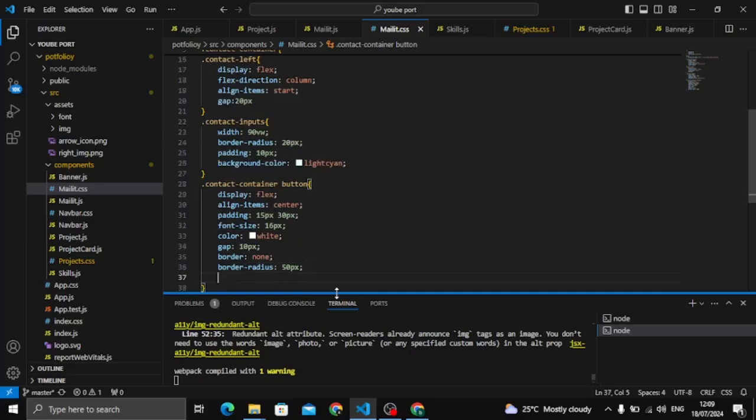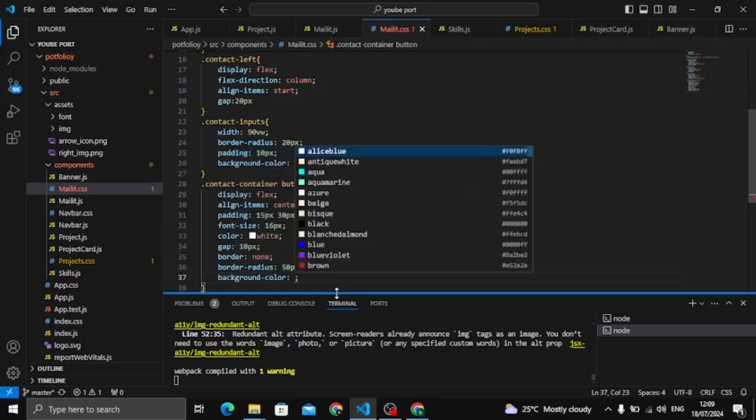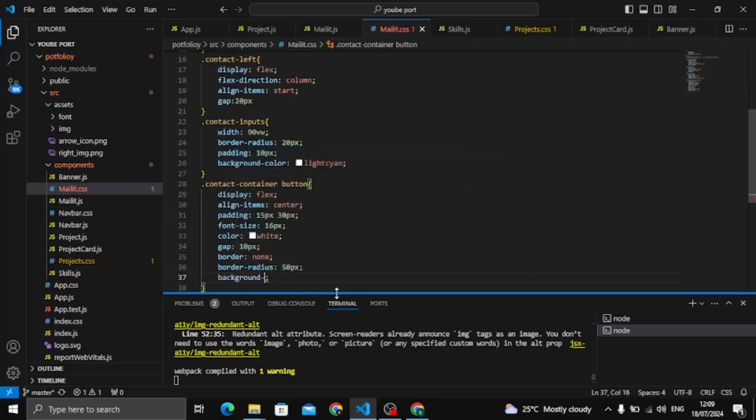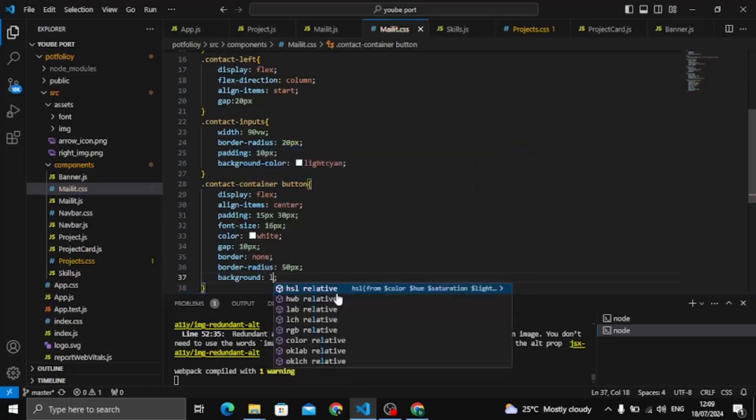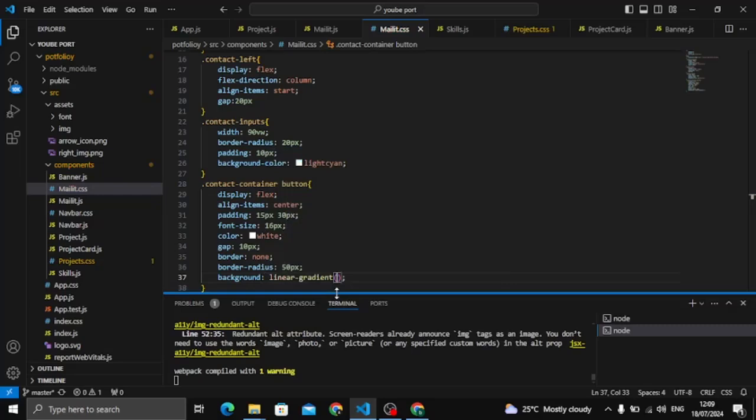And then we got to give it a background, not background color, but background to be a linear gradient, which will be of 270 degrees. Then we're gonna choose a color code, like FF4F, and then we're going to add one more color code, which will be B8860B.